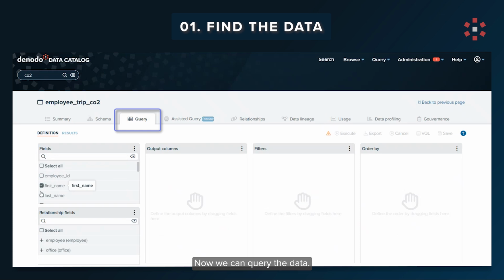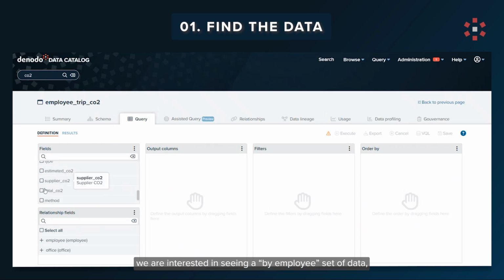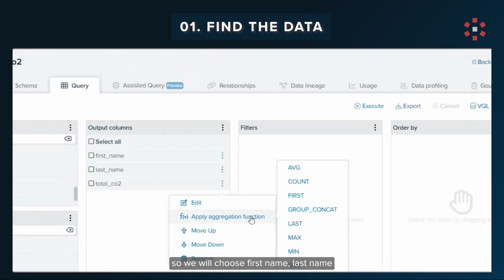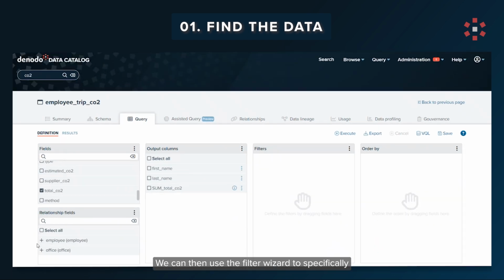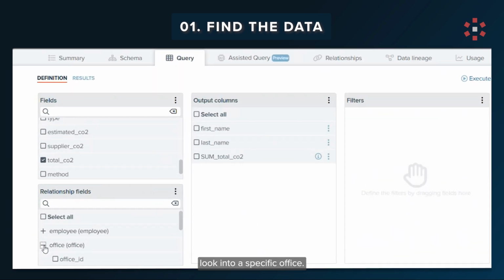Now we can query the data. In the Query tab, we are interested in seeing a by employee set of data, so we will choose first name, last name, and the total CO2. We can then use the filter wizard to specifically look into a specific office.